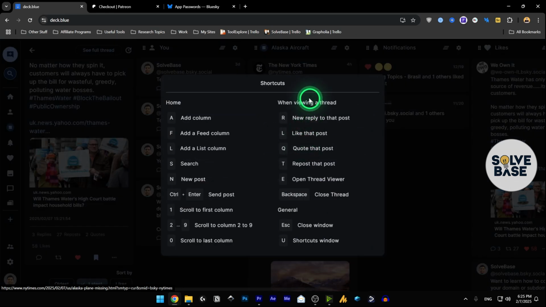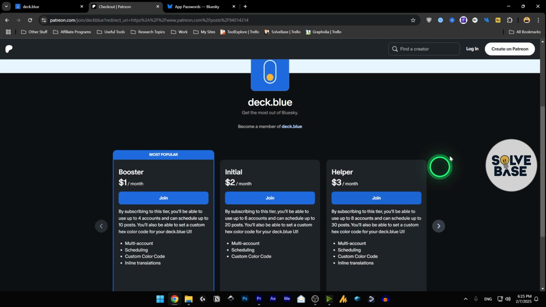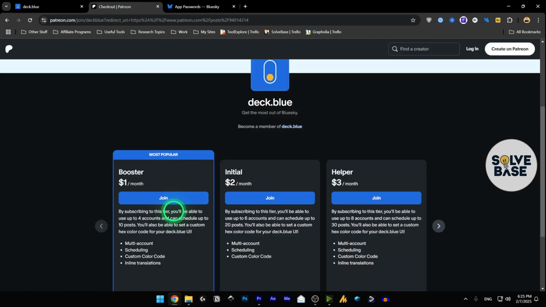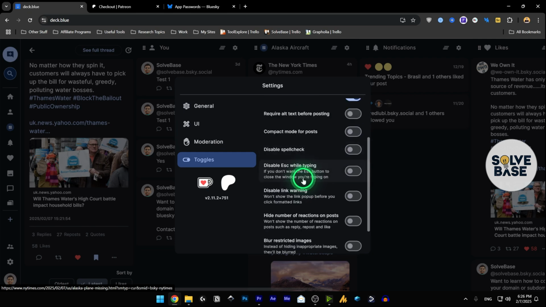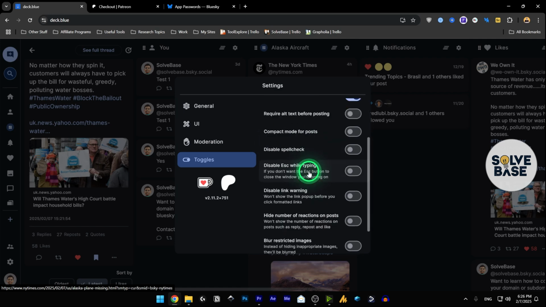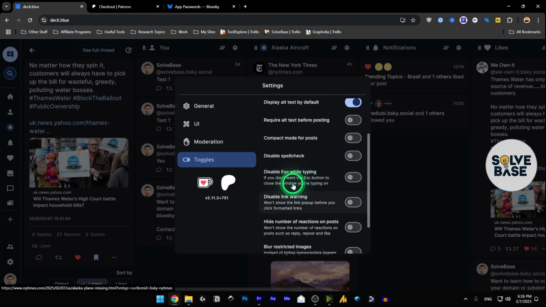Now let's go over to settings again. There's shortcuts. So I can click here and these are all the shortcuts of Deck.Blue. So if you do decide to get the Patreon, these plans over here, just join them and then click on here to connect with your Patreon account. And then you'll be able to use those features which are available inside these plans. There's toggles here. So these are all the toggles which you can do, like disable GIFs, autoplay GIFs. There's display all text by default, show column scroll bar, and all this. You can check over here, lower volume, disable link warning, etc.